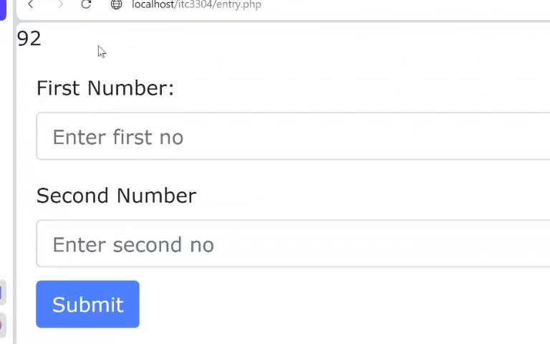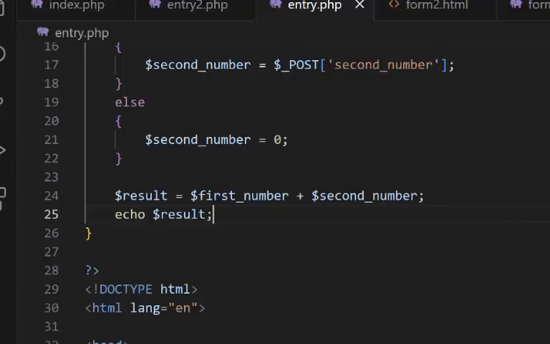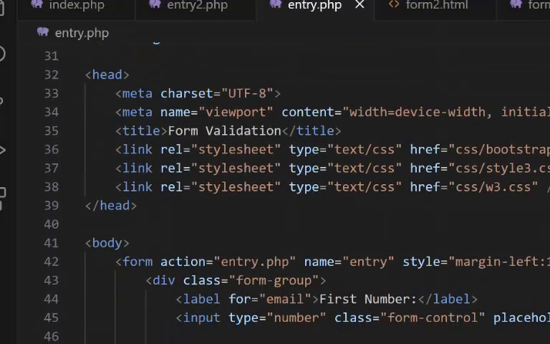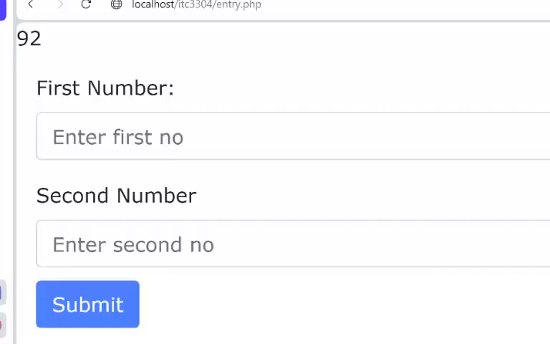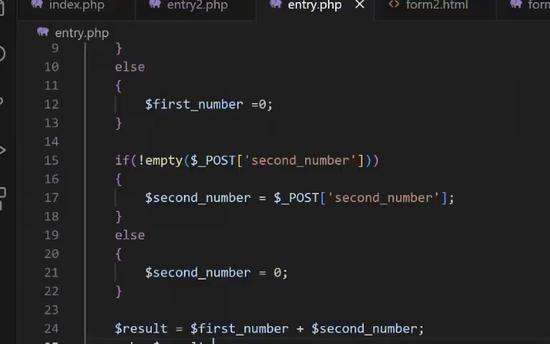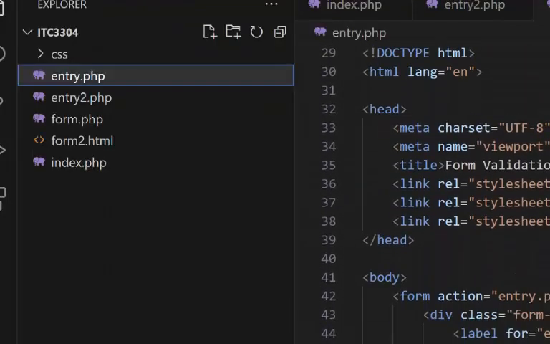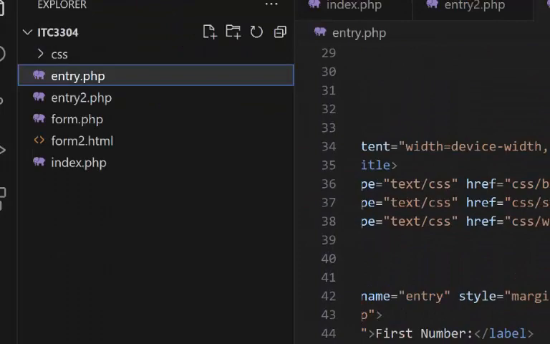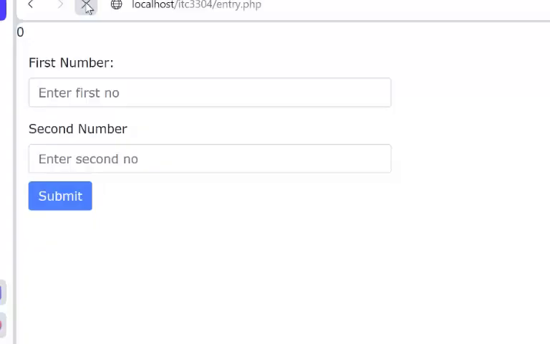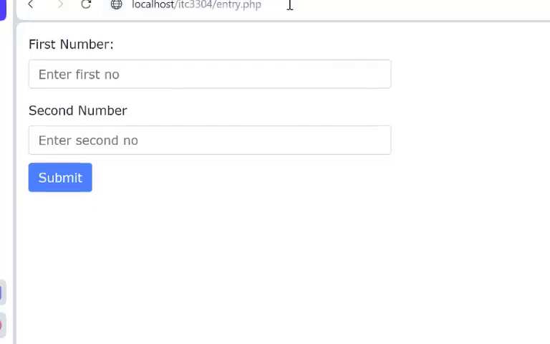Why 92? Because already within my code, I have already set, okay, sorry, I'm accessing a different file. So now, remove all the previous values that we have here. So let's go back to our browser again and refresh. By refreshing, it will go on the first instance, where we don't have any value.